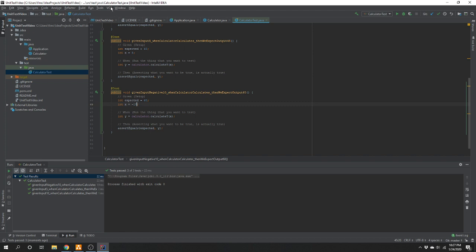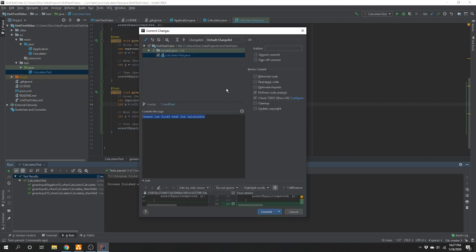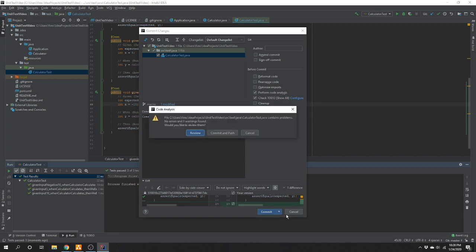Let me commit this. This is create more tests for calculator. We will git commit and push that.